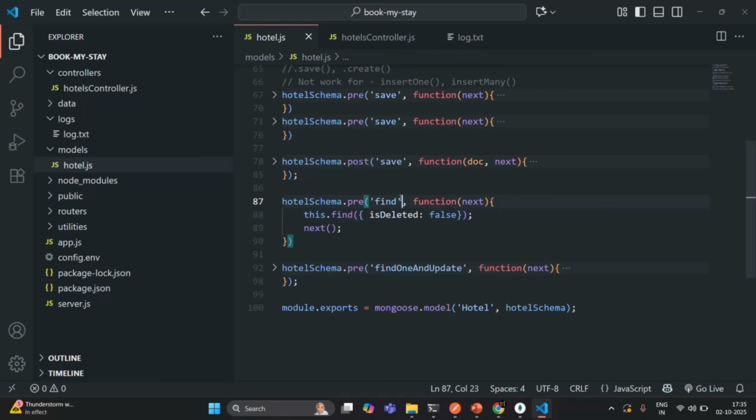For that, here I can simply use a regular expression. So here I'll use a backslash, and I don't need this single quote here. Inside that I will specify find, and before that I'll use a caret like this. So now this pre-query middleware will run for all those queries which start with find. It will run for find, it will run for findOne, it will run for findOneAndUpdate, it will run for findOneAndDelete, etc.